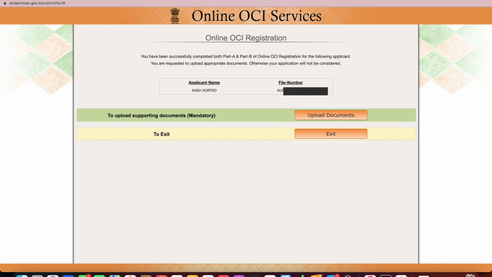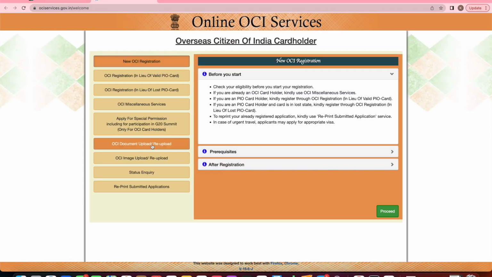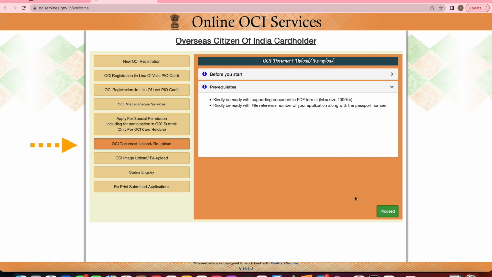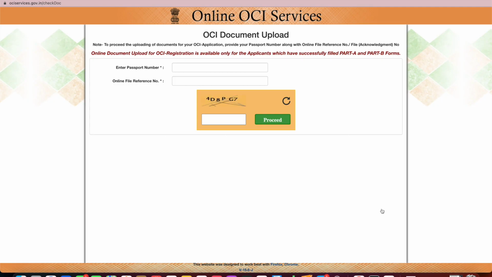If you have your documents ready, start uploading them. I'll just exit from here for now. To add documents later, like I'm doing, come to the OCI services page. On the left side, there is an option to upload the documents. Again, keep all your reference numbers handy.